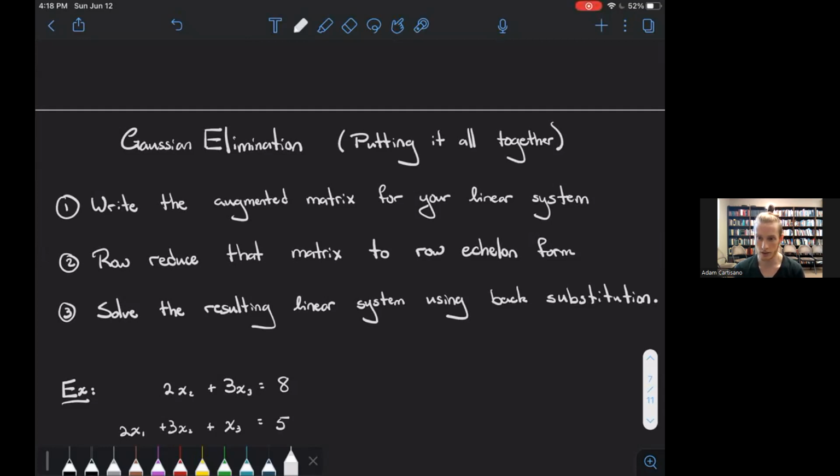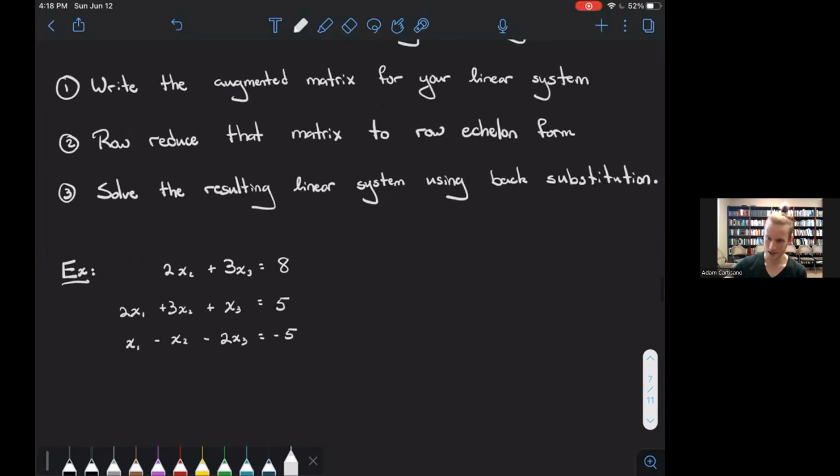Step 1, write the augmented matrix for your linear system. Get right on it. Okay, here we go. 0, 2, 3, 8, 2, 3, 1, 5, 1, minus 1, minus 1, minus 5.